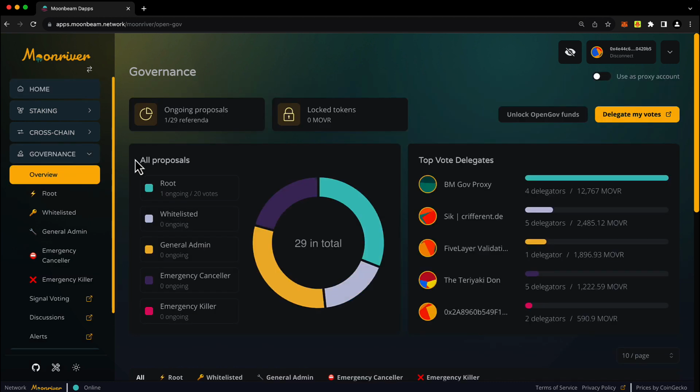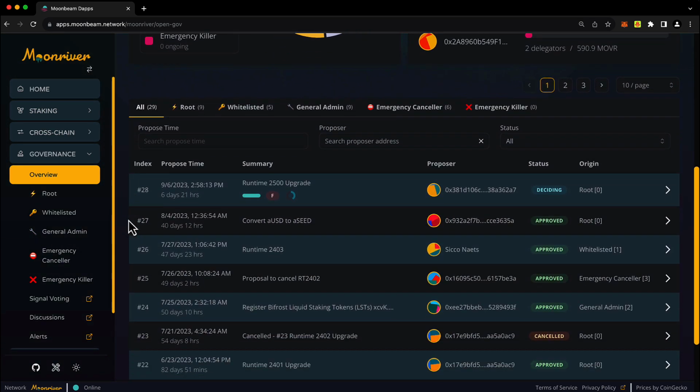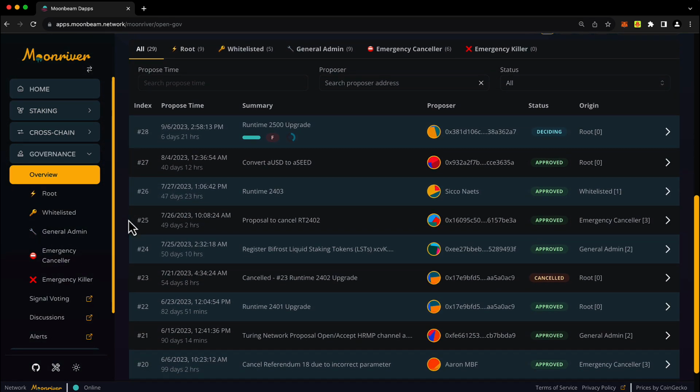And here you'll see a breakdown of all the different proposals, and there is one ongoing proposal, and that's what we'll be participating in today. Now if you scroll down, you'll see a list of all the different proposals, including current and prior proposals. And you can filter by track here. So for more information about each of the tracks in OpenGov and how they vary, be sure to check out the links in the description.